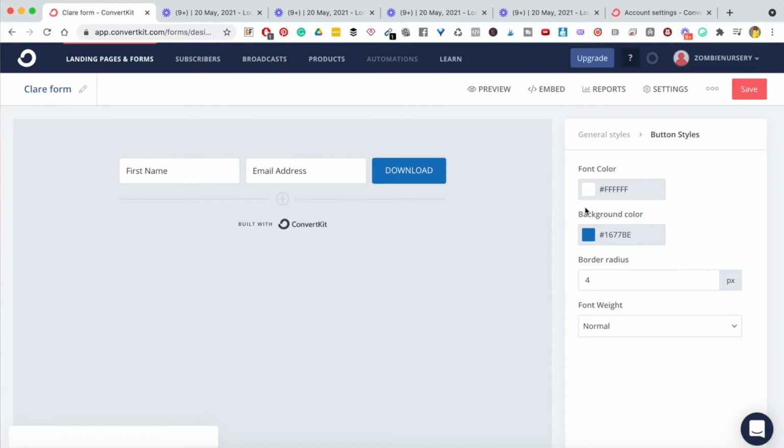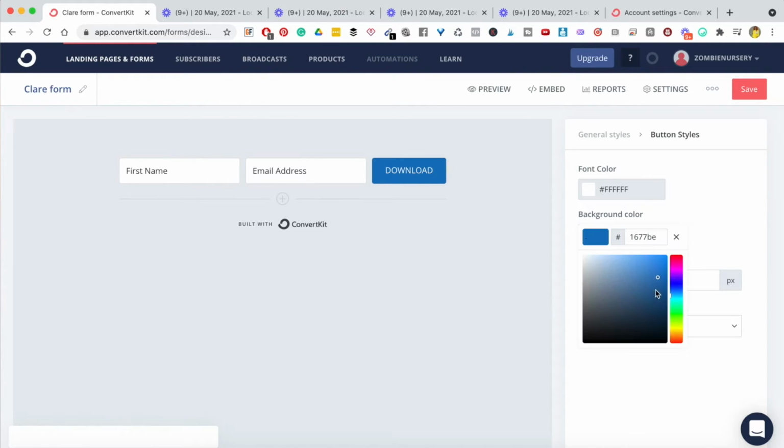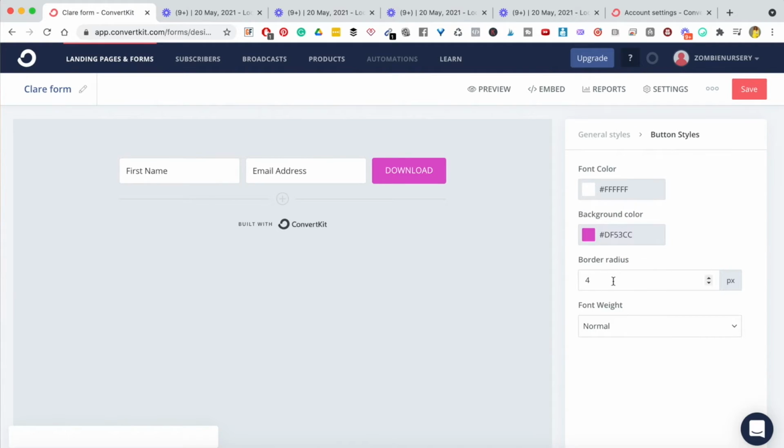Perhaps blue isn't your brand color. So over here on the right hand side, I'm going to click on this blue and I'm going to select something that I think works better with my brand. So here we are. This isn't my actual brand color, but I kind of like it. So let's stick to it. There are other things that you would change, but I wouldn't bother to change that.